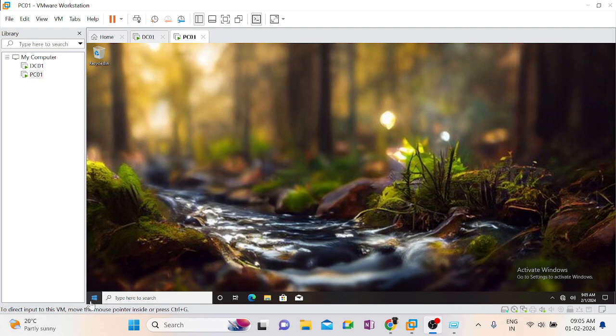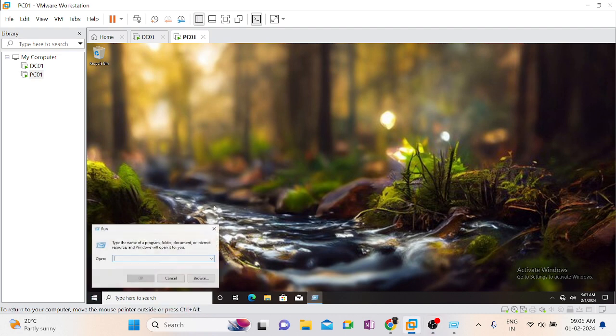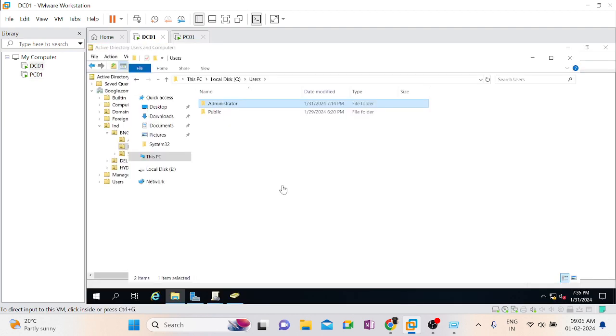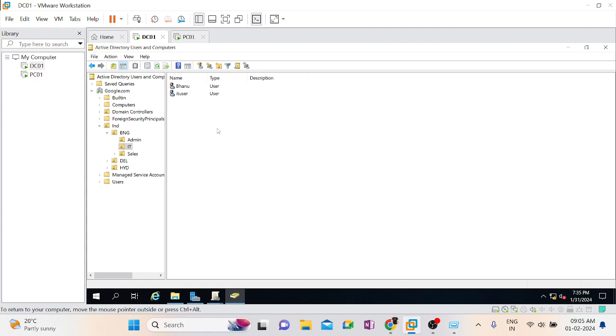Now what I will do, let me open the command prompt here. The command prompt should not be open for Banu as well. See, even Banu is also not able to access the command prompt because both the IT users and Banu are in the IT department.